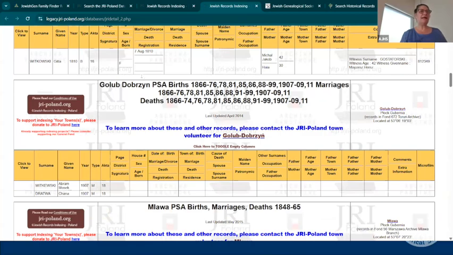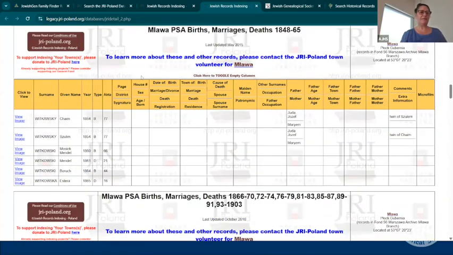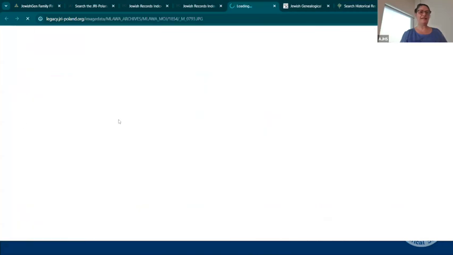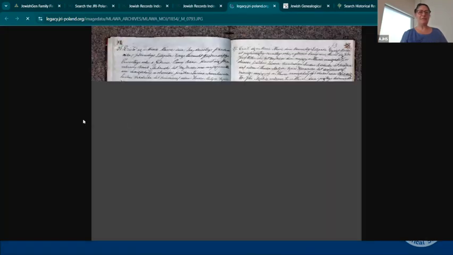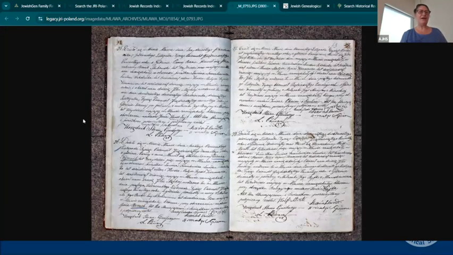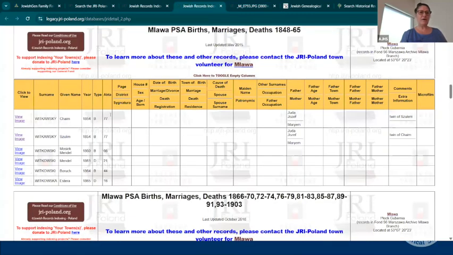But if you're really, really lucky, you will have a link on this side that says view image. And when you click on that, it opens up the actual record on the Polish archives. Now you can see there's actually 4 here. So if we go back and look, and we want number 77. In fact, there's Chaim and Shulim.